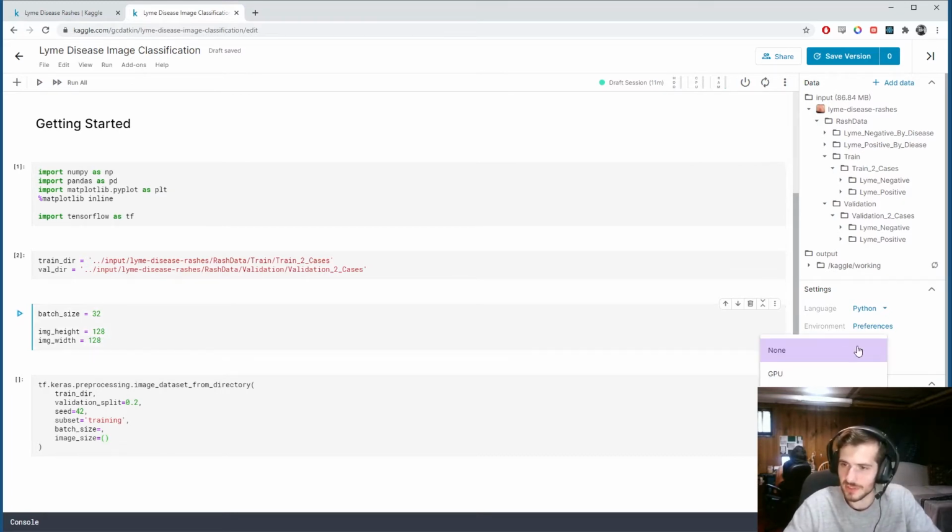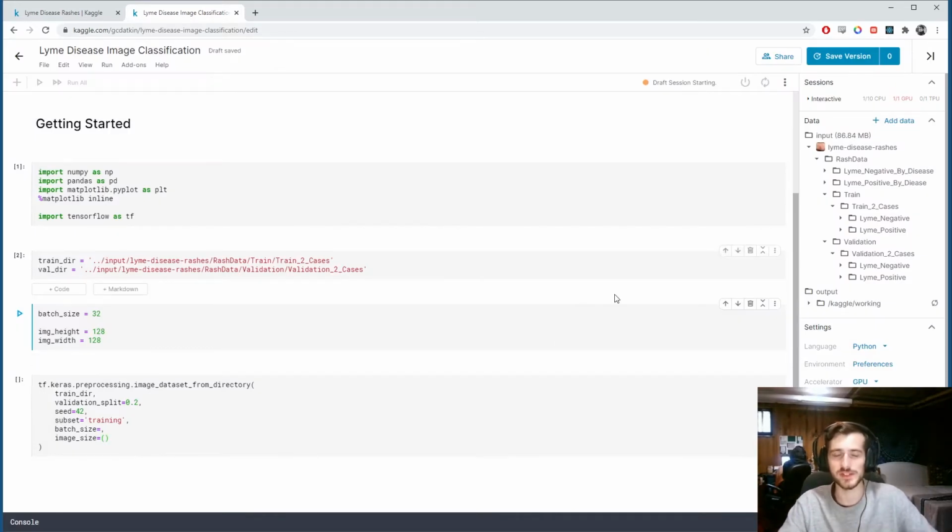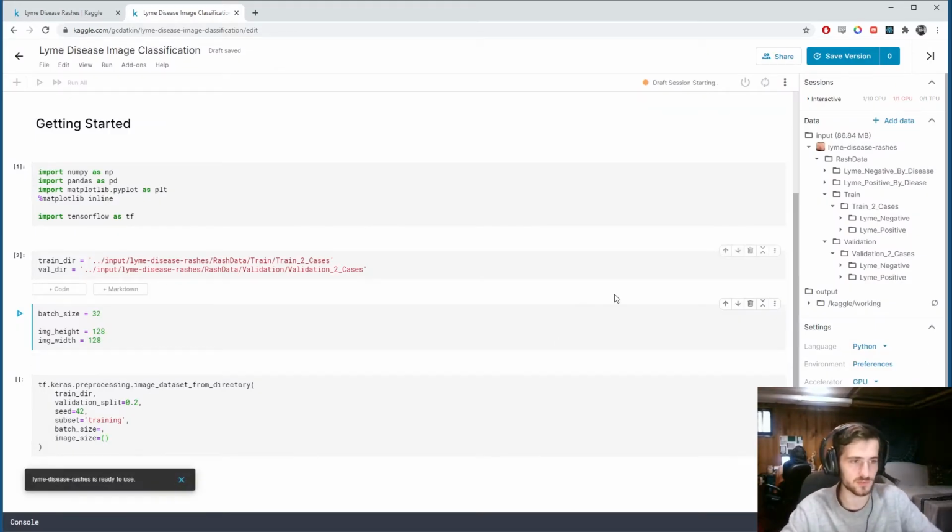I'm actually going to turn on GPU acceleration before we go any further, because GPU acceleration severely increases the speed at which we can train convolutional neural networks.